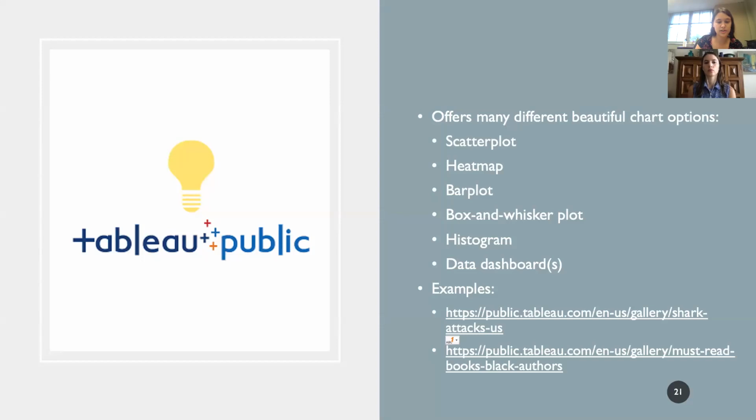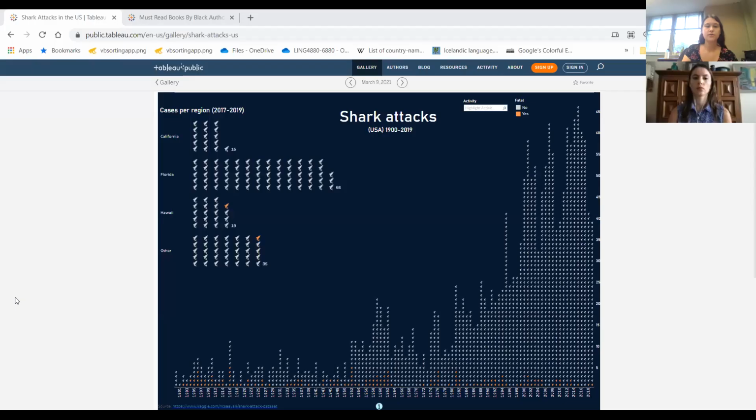So I'm going to share my screen and show a couple of examples of options for people who have expertise with Tableau, like some of the things that they have generated that are available on the Tableau website. So here is one of the visualizations that they have on their website. It's shark attacks in the US over the past century.